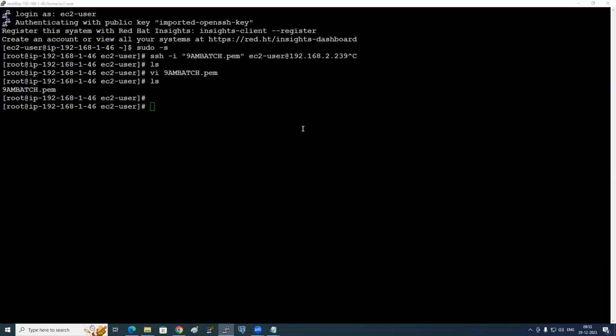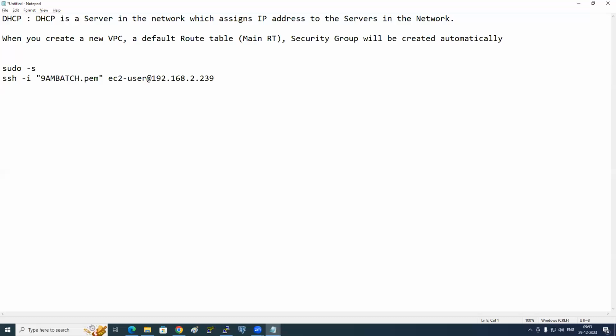So copy this SSH command. And then here, I say this will not work because it is expecting 9am batch.pem.